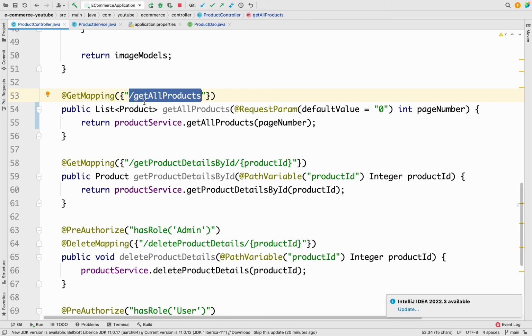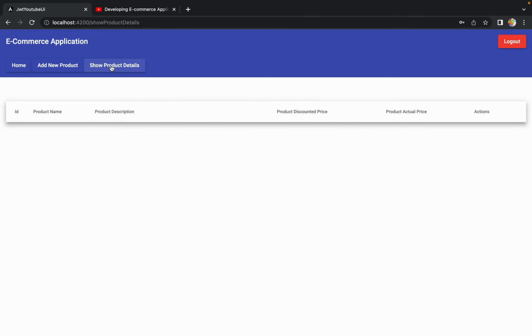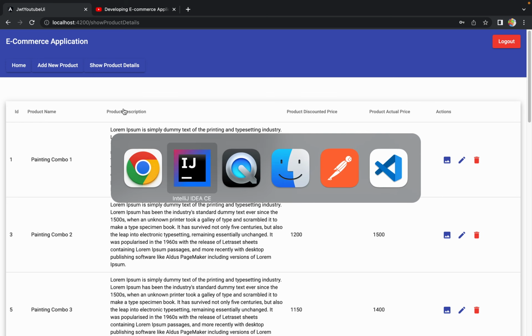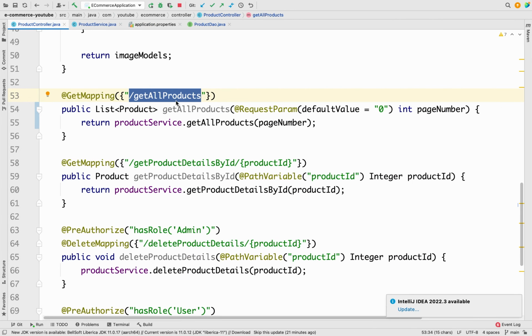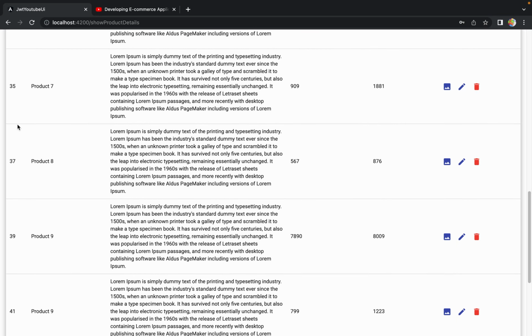This same API is getting called on the home page, and we have one more component for the admin. I'm currently logged in as an admin, so if I click on show product details, we have one table, and again in this table, to fetch the data we are calling the same API, that is /get_all_products. In this show product details component, we are currently able to see the 12 products in a table.